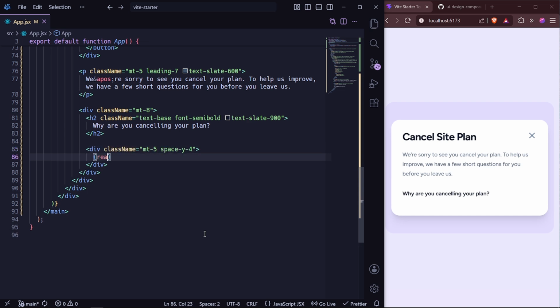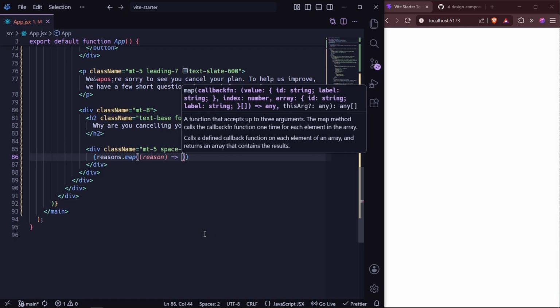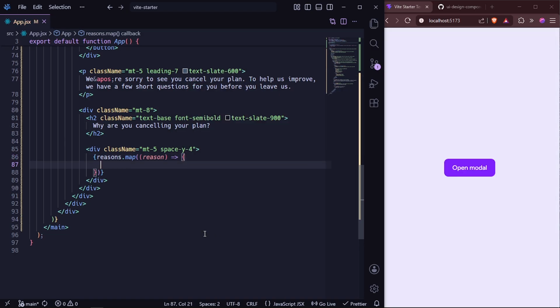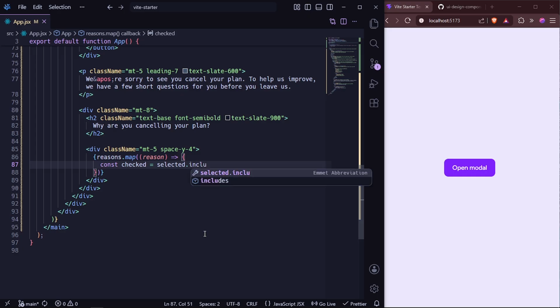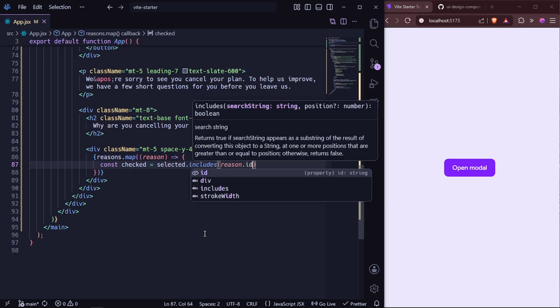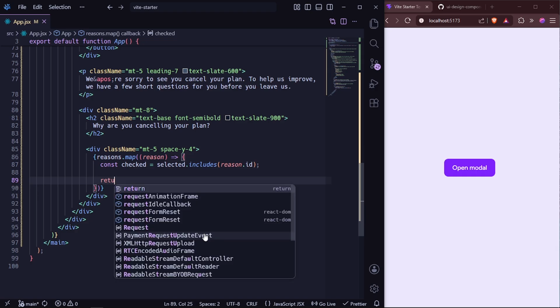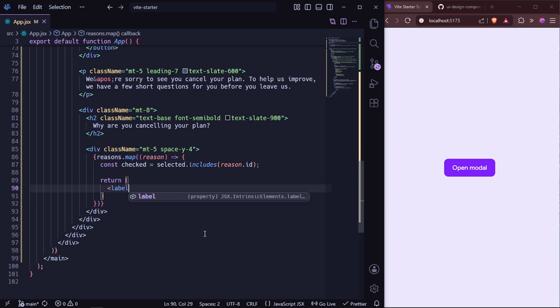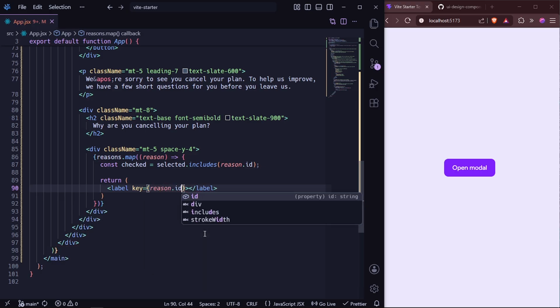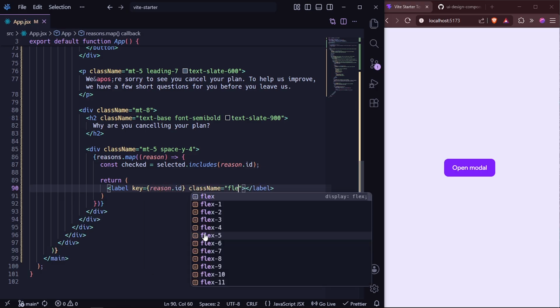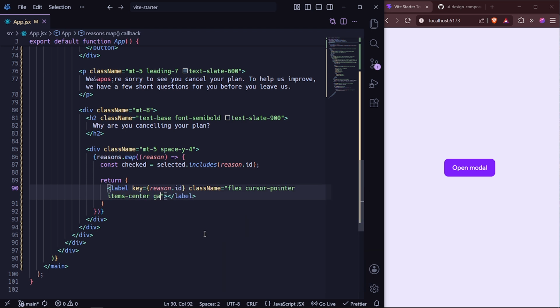Inside this, we're going to map over our reasons. So reasons.map, and then for every reason that we get back, we're going to go ahead and open up our curly bracket and say const checked is equal to selected.includes, and then passing the reason.id like so. And then we're going to go ahead and return a label here. Inside this label, we're going to give it a key of reason.id with the className of flex cursor-pointer items-center, and then gap-3.